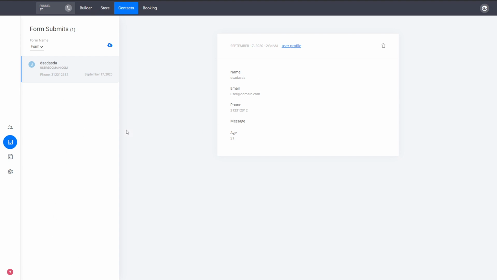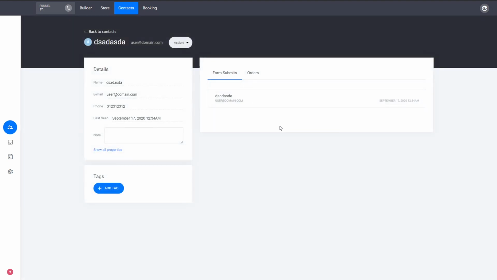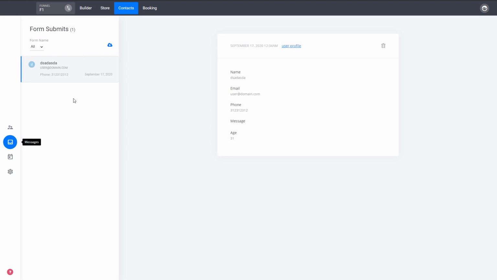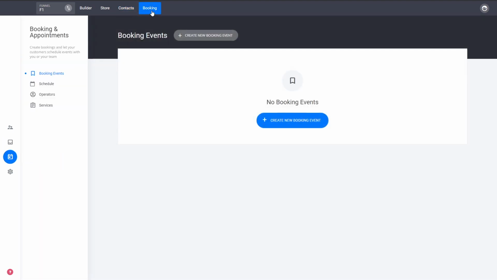This is really cool because, of course, yes, you get a notification via email about the submit of a form, but in most places you do not see all these submits in one place. But here you keep them. You can export them, and you can always browse and find the one that you're looking for. Of course, you can find them in the users like this, but again, you can see them in the messages section as well. The booking, this is another section, but that's basically a separate functionality.